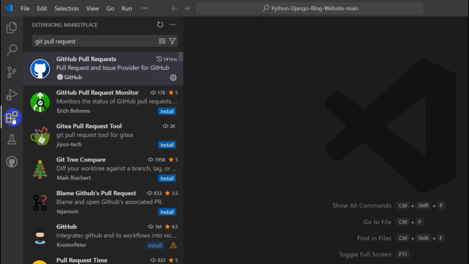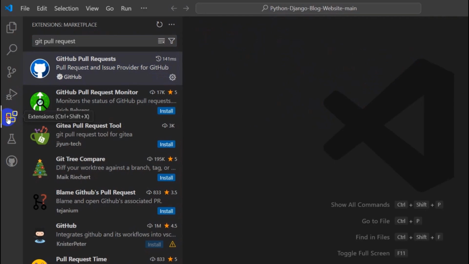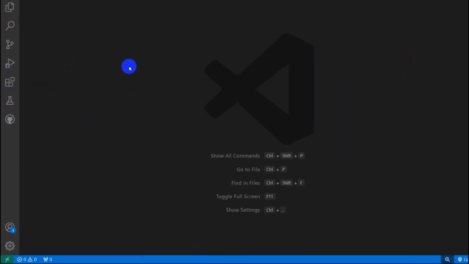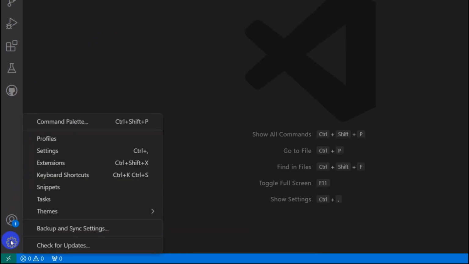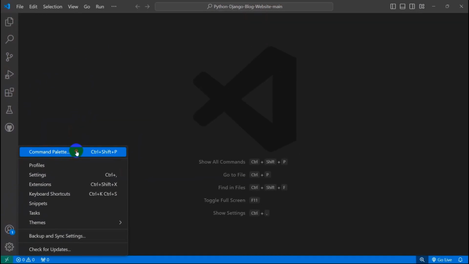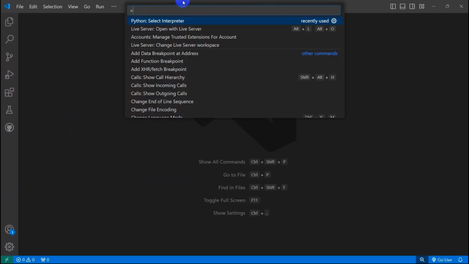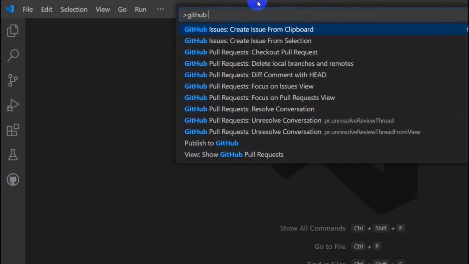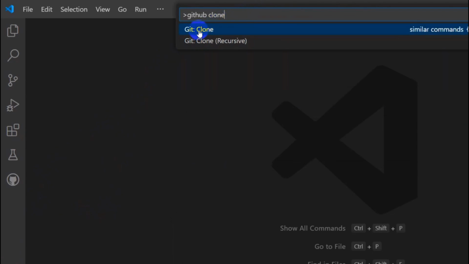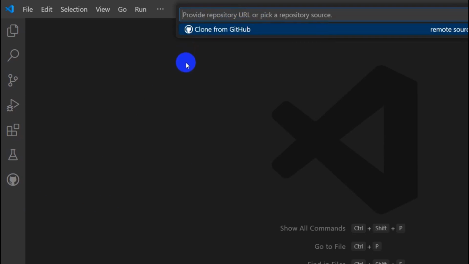After that, we can just simply close this, and also if you click on this extension, it will be closed. Right now, here at the bottom, you will see this Manage option. Click on it and then here you can see Command Palette. Click on Command Palette. It will open something like this and here you need to search for Git clone, and it will show you this Git: Clone. Just press enter for the first one. Right now here you can see Clone from GitHub.